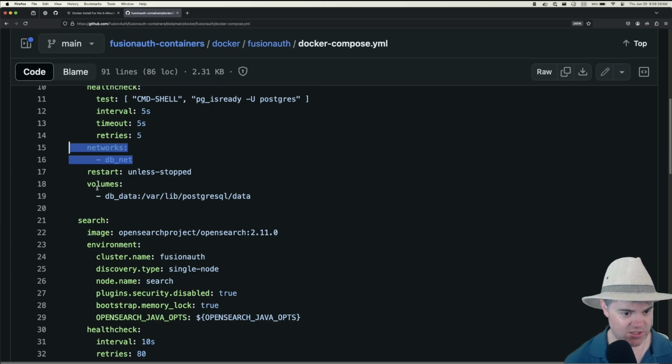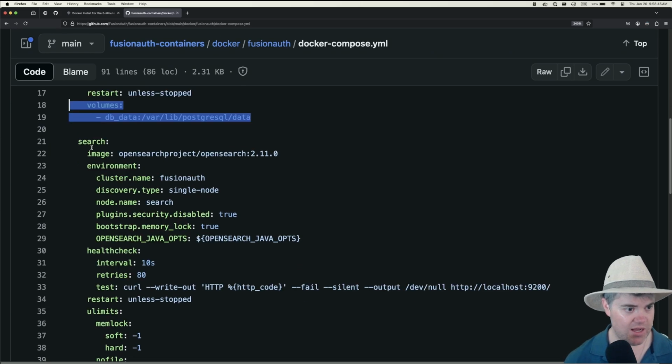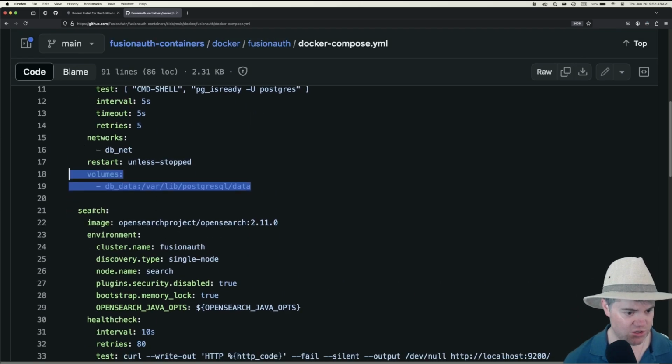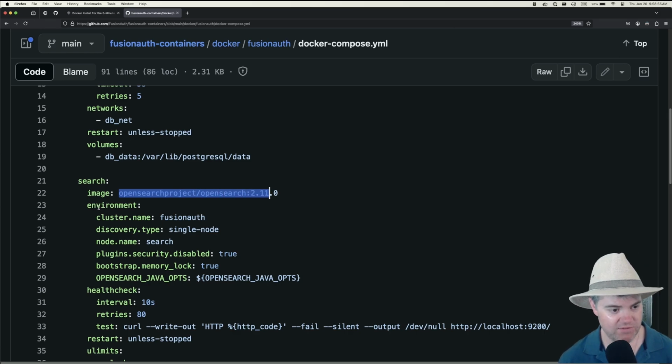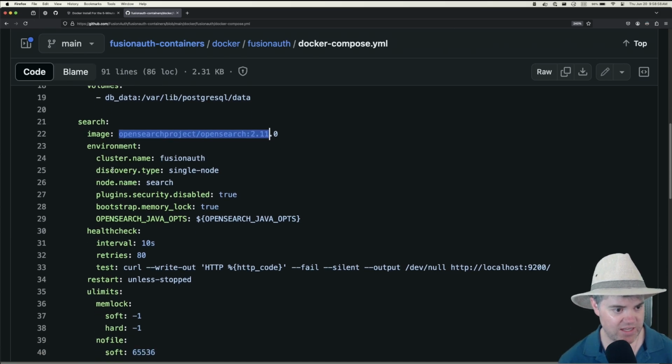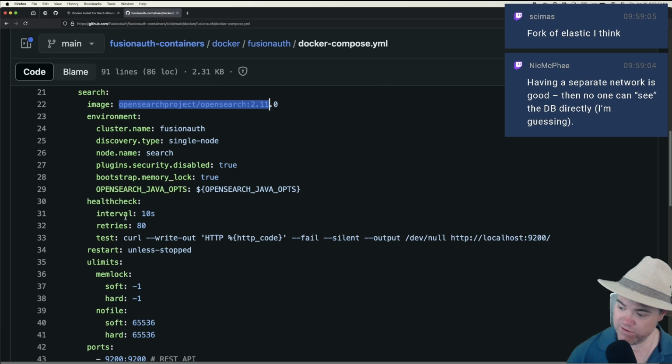Restart unless stopped. Okay, so just keep on going, and they do the volume, so we keep the database over restarts. Okay, so then we have the search, which does OpenSearch project. I'm not familiar with them. Environment, so cluster name, discovery type, single node, node name search, plugin security disabled, true, bootstrap. Okay. Oh, it's a fork of Elastic.